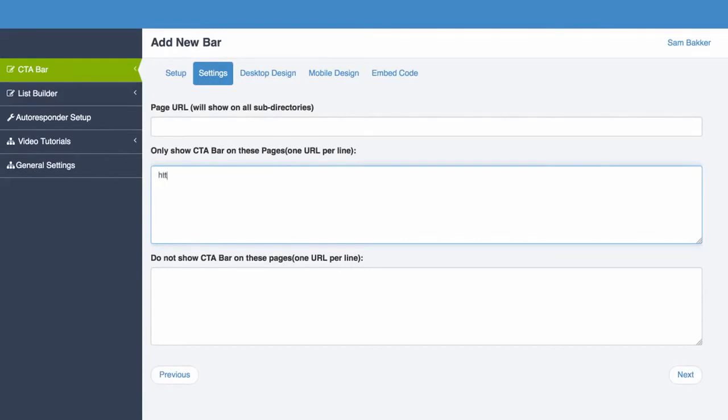First, I'm going to show you how to install this on a sales page. ctabar.com/sales-page-2. We always add a slash to the end of our domain. Next, after that, I'll show you how to add it to the front of a blog. And then I'll show you how to add it to a client site or an HTML website.